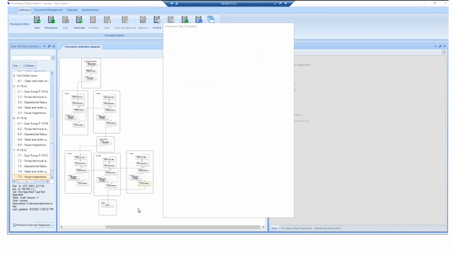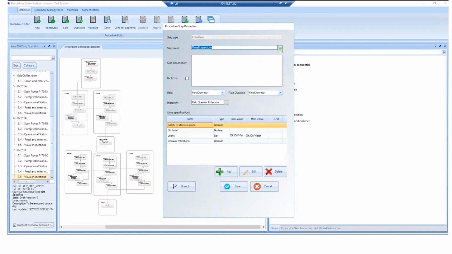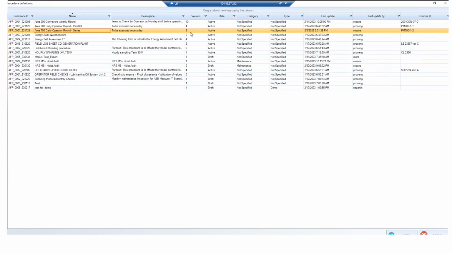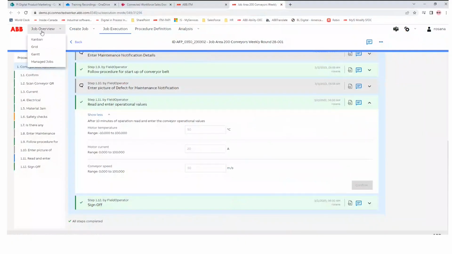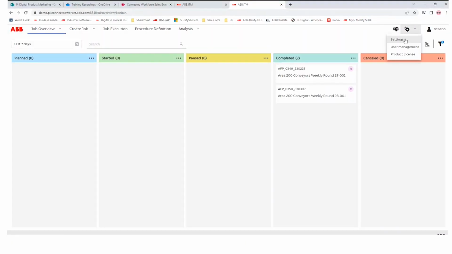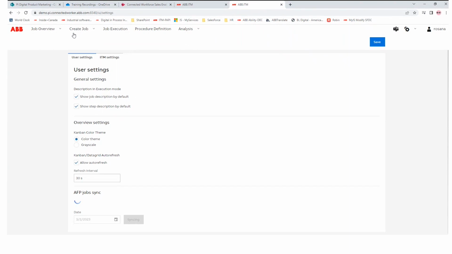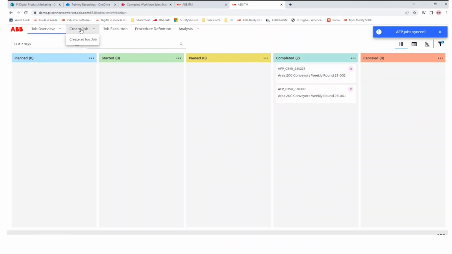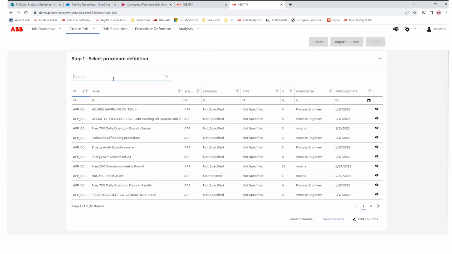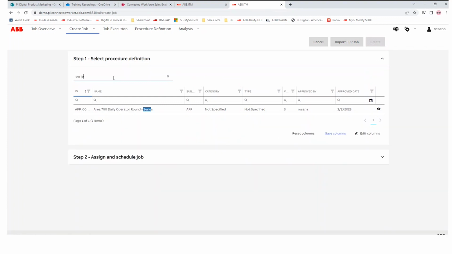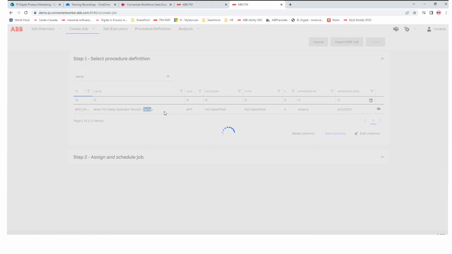ABB's connected workforce solutions help make sure there's no confusion between the person managing procedure revisions and the person assigning the jobs. Once a procedure update is approved and validated, it's immediately available to all relevant users through a mobile app or web interface, accessible from any location. The older version is automatically archived and no longer accessible.